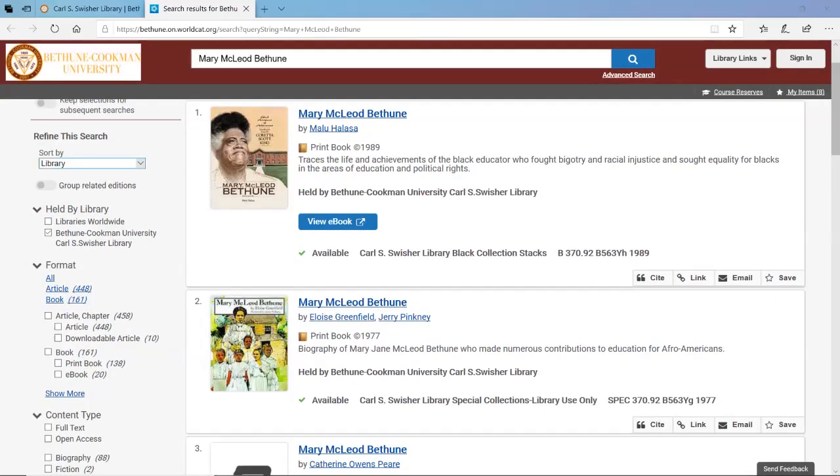So I am going to sort by library, although I could search by date or author or title or best match or recency, which is date. I am going to search for holdings in the Carl S. Wisher Library because I'm looking for books and I may need to check a book out. If I search for libraries worldwide, I would not have access to a book on a shelf in Puerto Rico, as I am not in Puerto Rico.